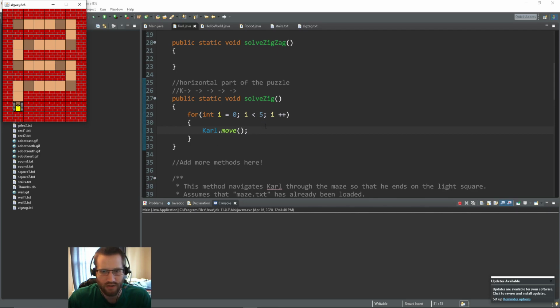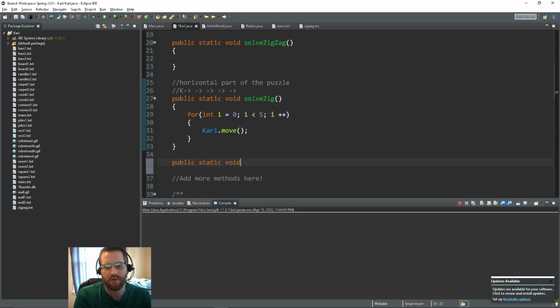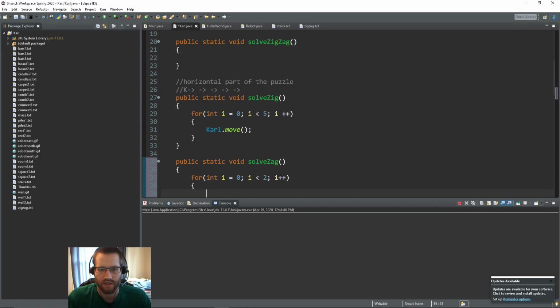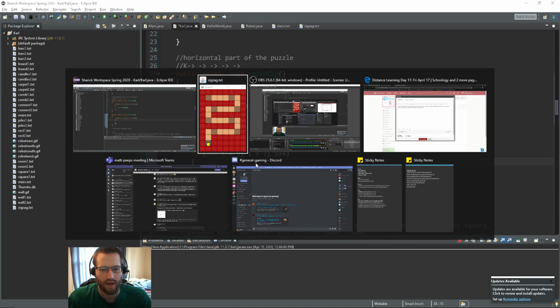But before we actually do this, let's write our other helper function, which is going to be solving the zag, or this upper part here, so the vertical part. And again, if you didn't come up with helper functions, if you just put everything in one big method, you should probably have these components to it, but it might look a little bit more cluttered. And so, hopefully this will show you, oh, okay, I can organize my code a little bit more into functions, and that'll help. Okay. So here I have I equals 0, I less than 2, I plus plus, because all I have to do is move twice.